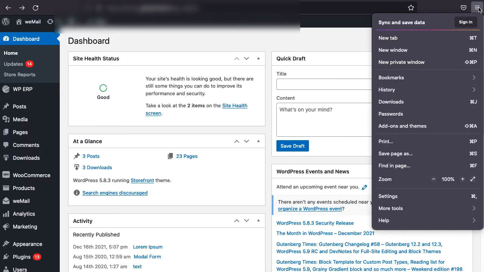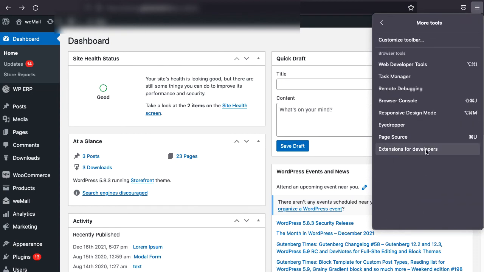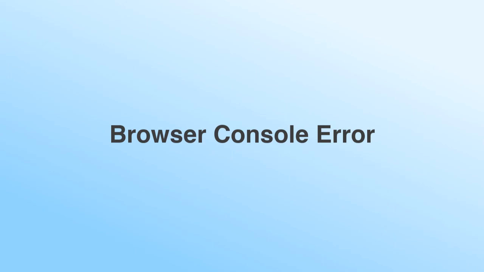If you are using Mozilla Firefox, then simply click on More Tools and then click on Browser Console. So if you're not sure why your site is not able to connect with Wemail, you can check the console of your browser and contact our support team if you need any help.